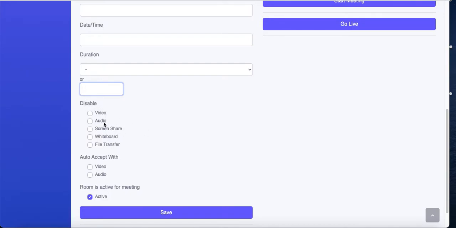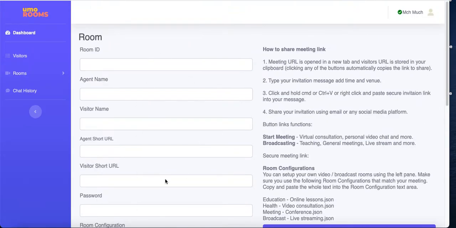You can set a default for your room. You want visitors, once they are coming in, to have their cameras and audio disabled. It should disable screen sharing, whiteboard, file transfer. You can disable those features. Auto accept users with their videos and their audios automatically, and you can make that room active and inactive. So that's just simple, but we'll go through those fields.